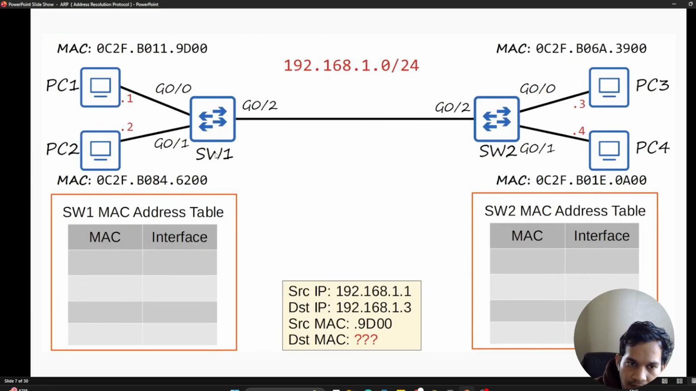So we are supposed to send a frame from PC1 to PC3. The source IP is 192.168.1.1 and the destination is 1.3. The source MAC address is known, so we need to find the MAC address of PC3. This is basically the Address Resolution Protocol. So let's see it step by step.